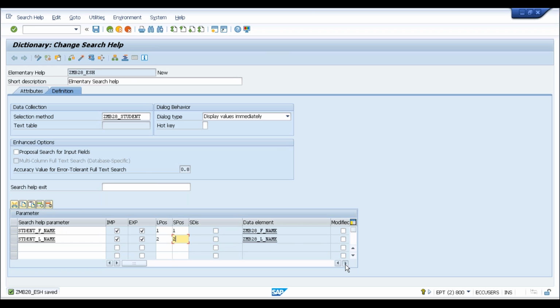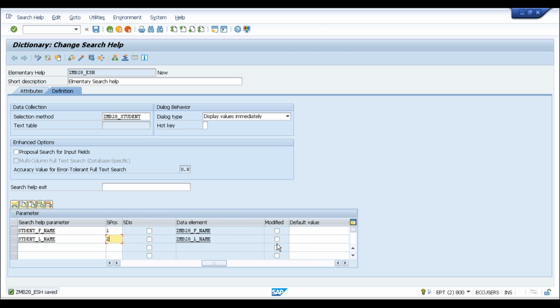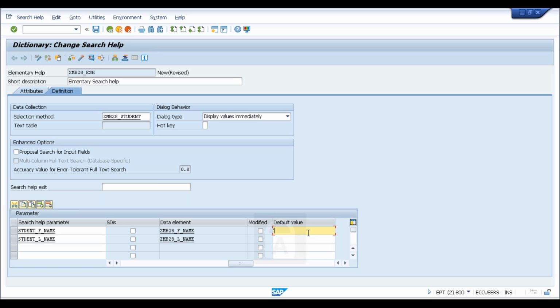Okay, data element, I will keep this option. Now, there will be the ability to change this data element. If you select this one, you can change this data element over here. And whatever default value you give over here, for example, suppose I give the default value maybe Ram over here. Okay, Ram.